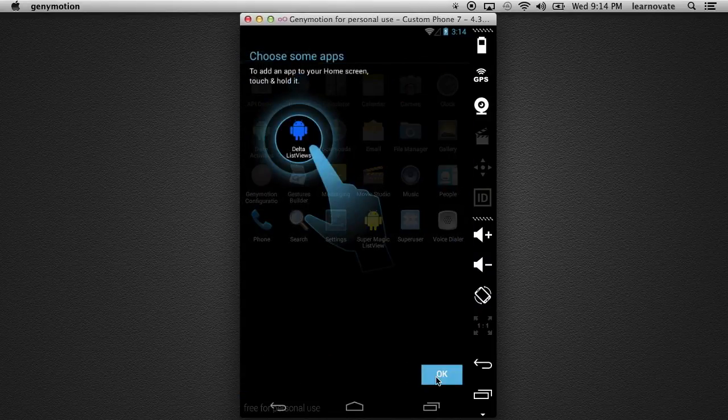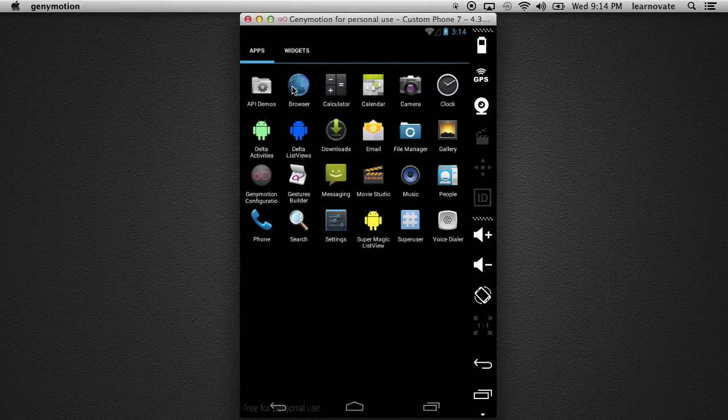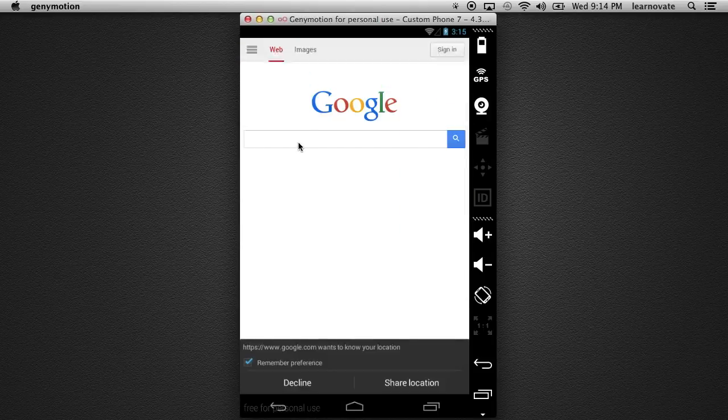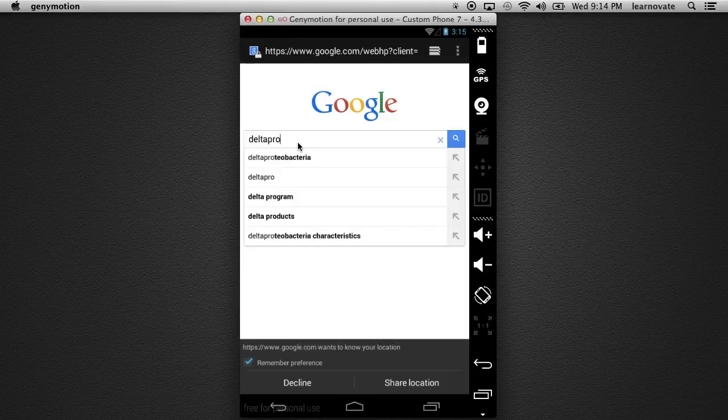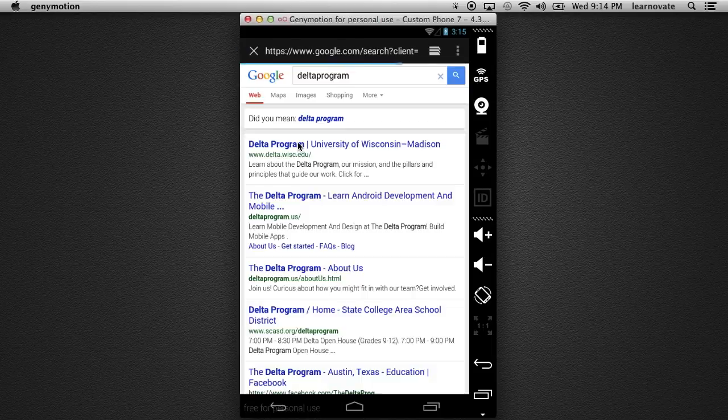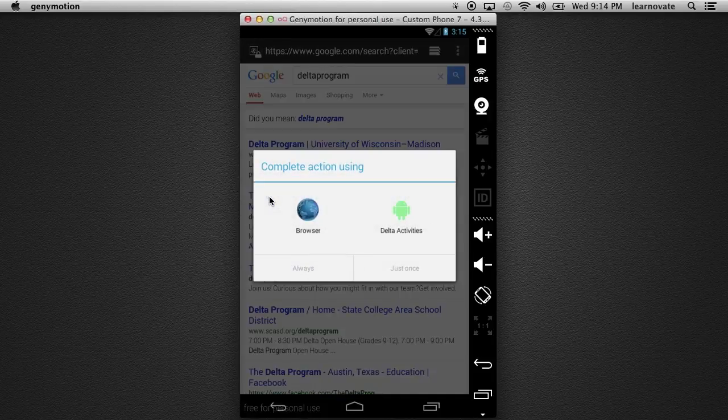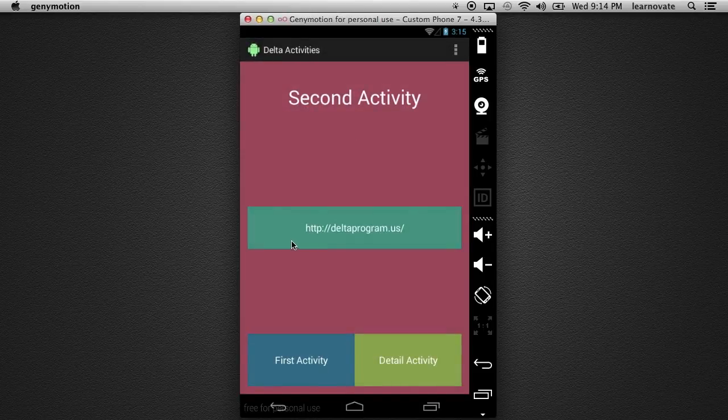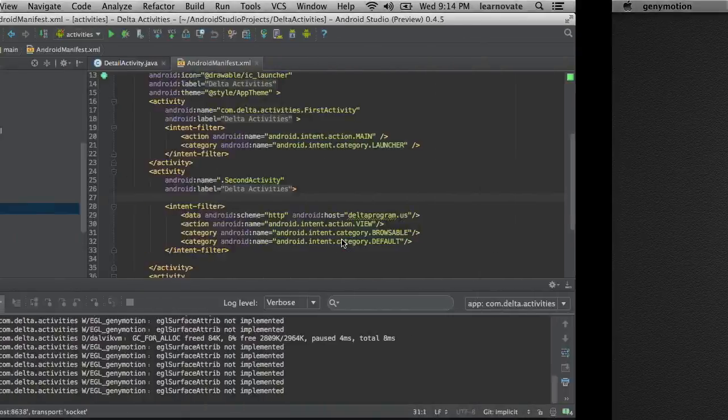So here I am. I'm going to go ahead and go to a browser. I'm going to search for Delta Program on Google. When I click that, it asks me to complete the action using the browser or my really awesome activity. I think I'll choose mine, and sure enough, there's the data being displayed.